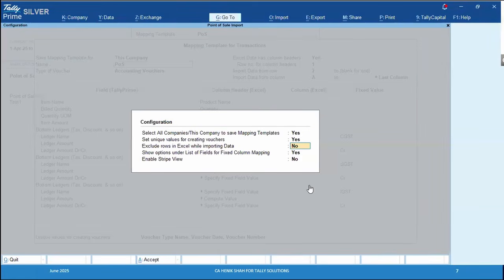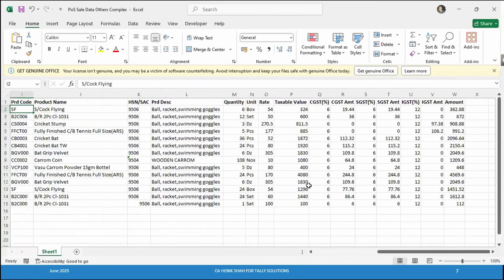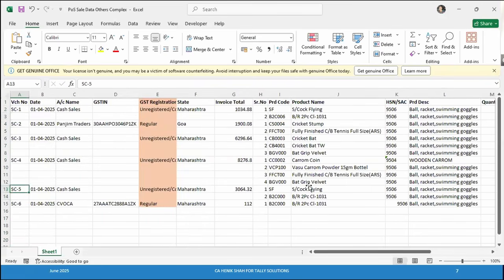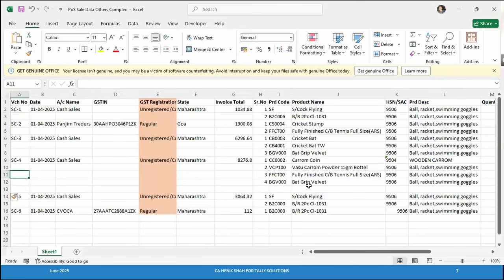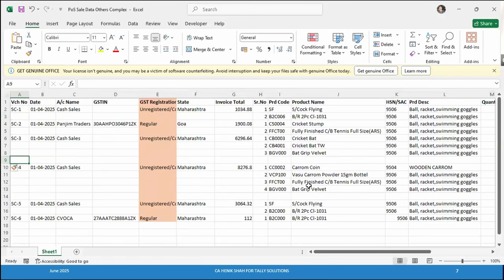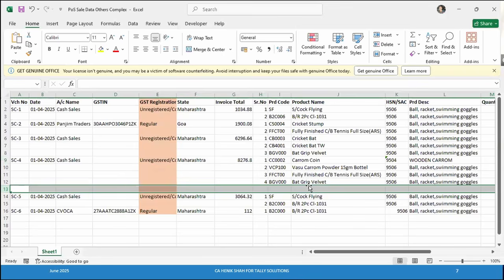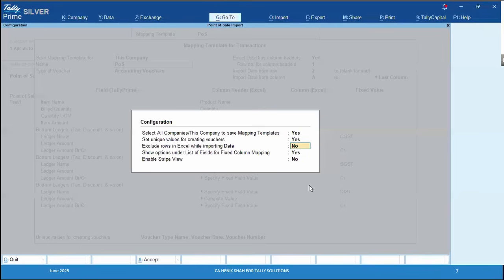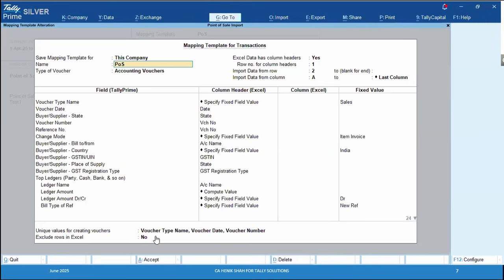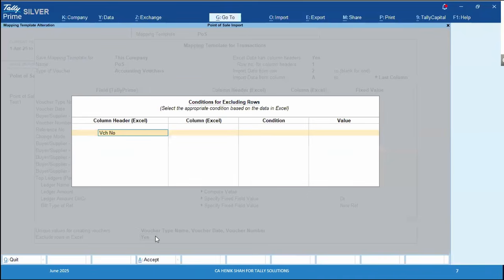Exclude rows in Excel while importing data. Now sometimes what may happen is there may be some blank rows that you would be getting. Say for example, over here there's a blank row, over here there's a blank row, or there are a couple of other rows that you may not want to be included. So then what you can do is you can select yes over here, so that it asks you, boss, what type of rows do you intend to exclude?